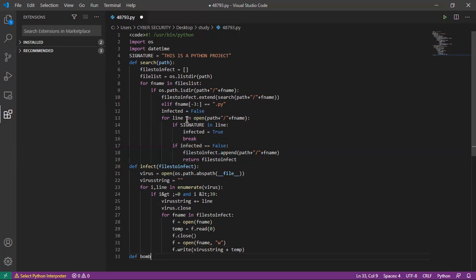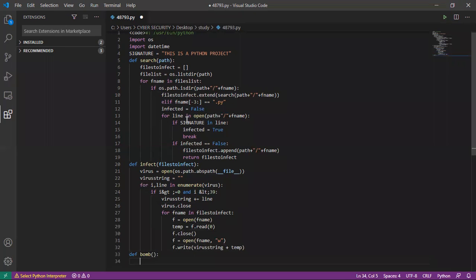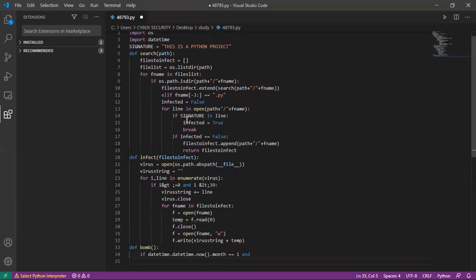That is basically executing Python virus. We basically take a bomb, which is a part of your virus session, and its date and dot date and dot name. Dot month equal to one, and time.